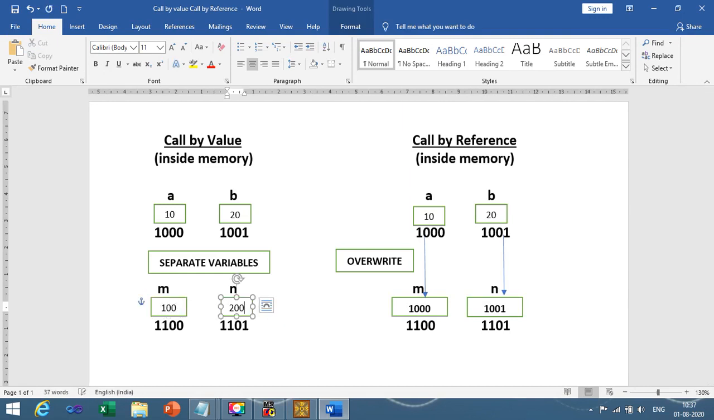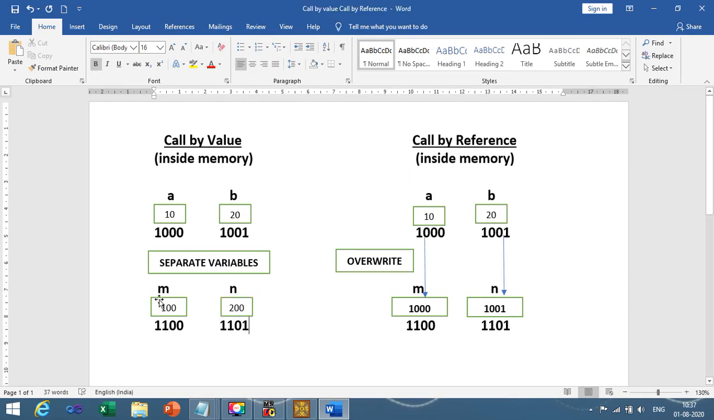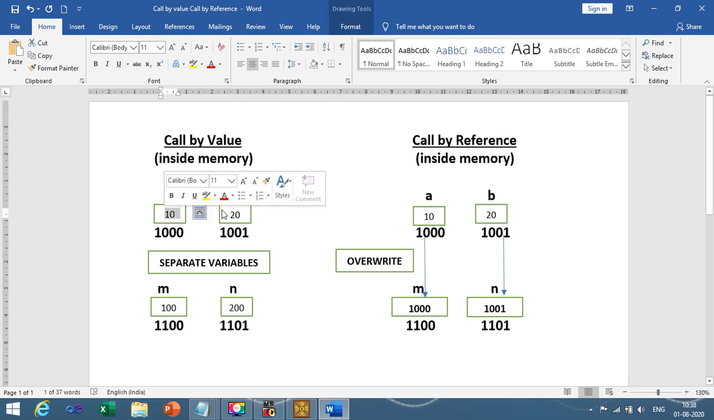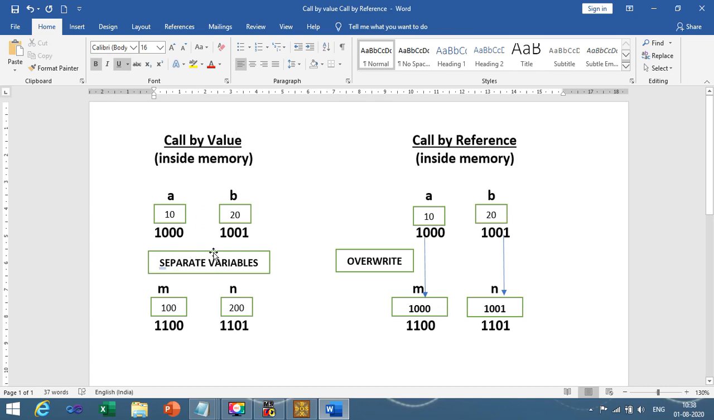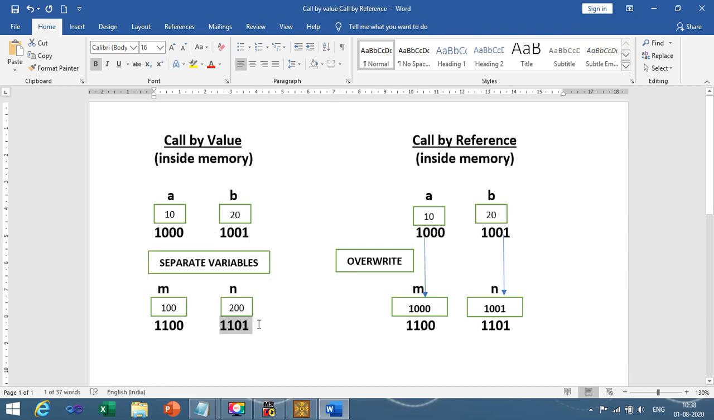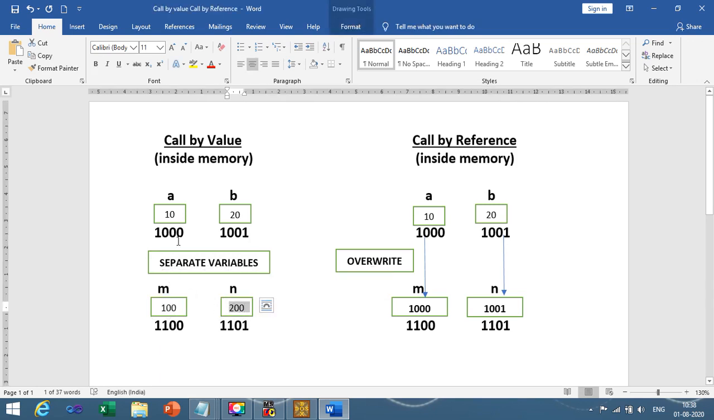Similarly over here it becomes 200. So while you are going to print m and n, at that time it will print 100 and 200, and while you are trying to print a and b, at that time it will print 10 and 20. Why? Because while you are using the call by value technique, at that time separate variables are created in the memory. This is the memory location or address I have assumed, and this is the value which we are going to store inside the variable.